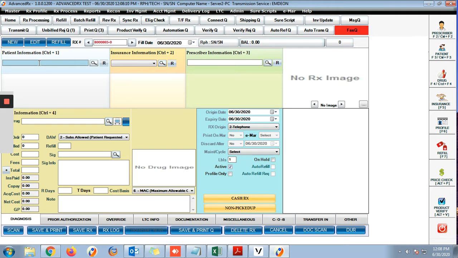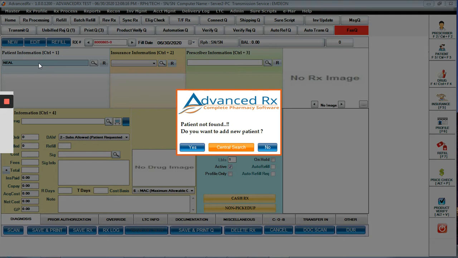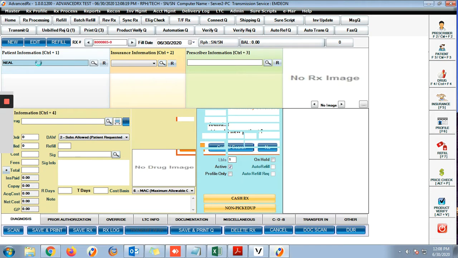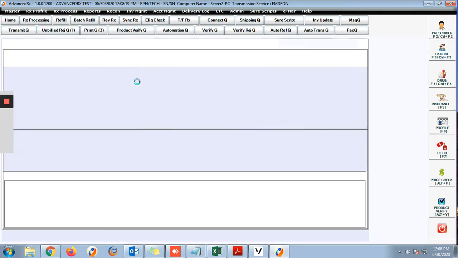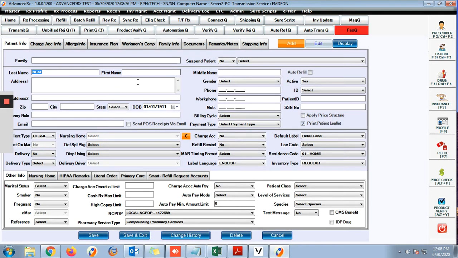If you want to add a patient, you enter the last name. Let's take an example: we enter Neil. It would say patient not found. Do you want to add a new patient? What you do is you hit yes and hit enter. It would open up the patient master. So this is how the patient master looks.